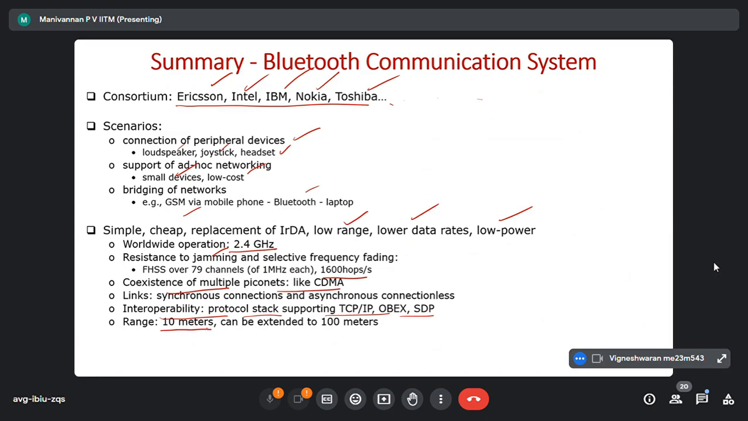Maximum range is generally 10 meters, and it can be extended to 100 meters. Maximum 100, but most of the time it is 10 to 20 meters. Bluetooth is very short range, but 100 meters is allowed. Take the important points. I will go to the next slide.